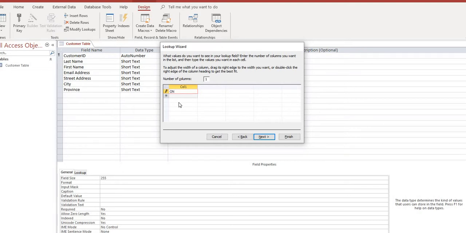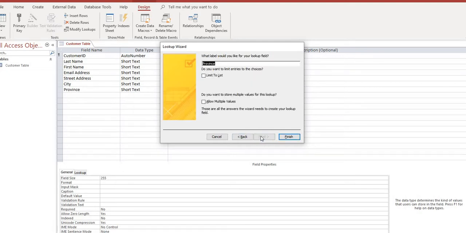So we'll use Ontario, Quebec, Manitoba, Saskatchewan, Alberta, and British Columbia. Okay, once we have all those in there, we will select Next.